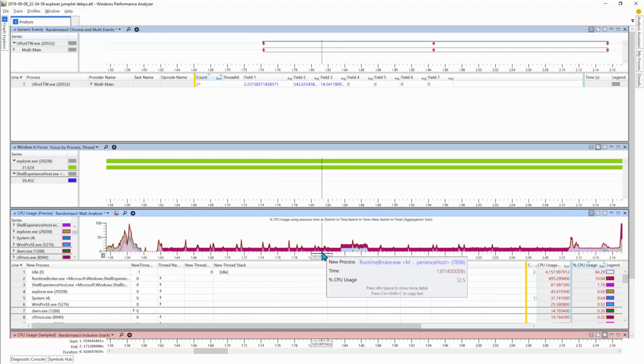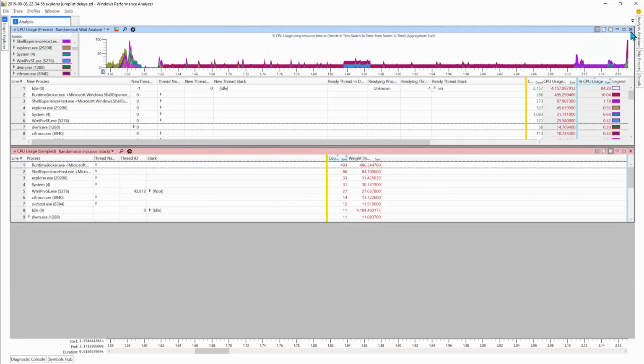I can immediately see that we are CPU bound in runtime broker, the experience host, shell experience host process. I don't know that that's actually the cause, but it's very suspicious, and I'm just going to simplify things by assuming that that's the problem, that we're CPU bound there, so whatever this process is doing is the limiting factor. It just seems like too much of a coincidence for it not to be, so I'm going to skip the step where I prove that it is. Don't need these two graphs anymore.